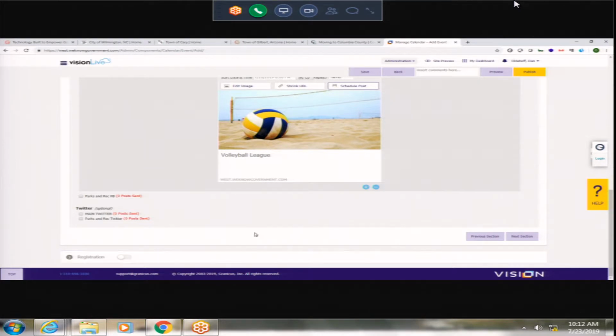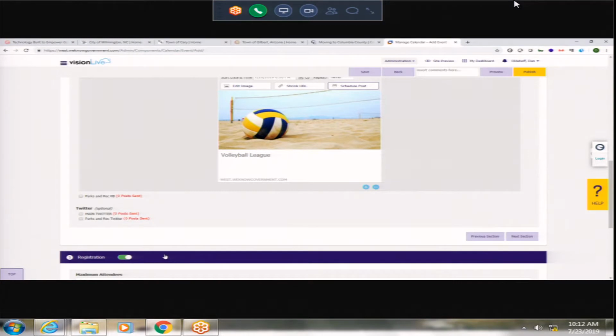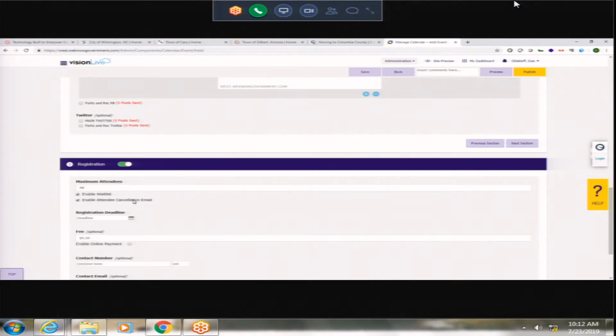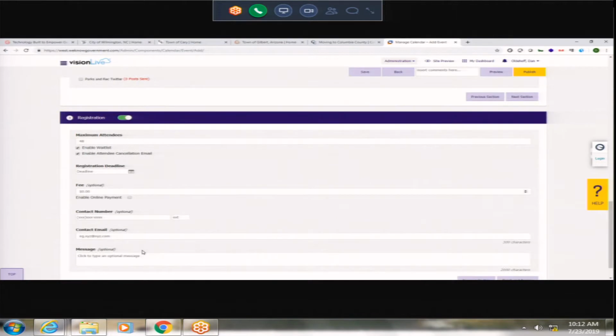Okay. I can turn on registration for this event as well. Just down here, I can click on this toggle switch, pull this over. I can put a maximum number of attendees. Let's say that I'm going to field 6 teams of 8 people. I can put my 48 in here. I can enable a wait list to make sure that people are emailed when someone cancels out of that. I can have a registration deadline. I can take an online payment, so it's going to be $10 for the volleyball league per person. I can accept that on the internet here through the form.